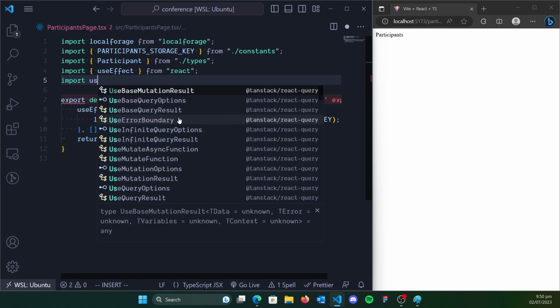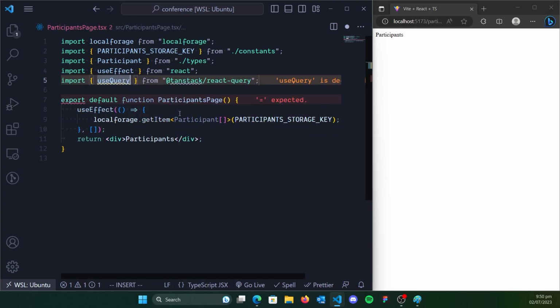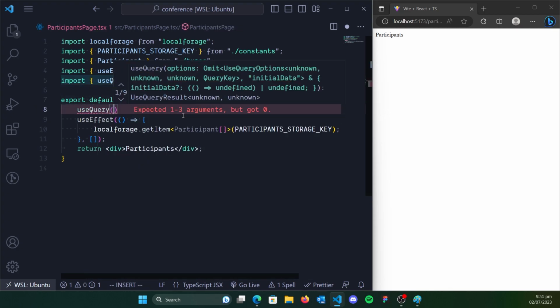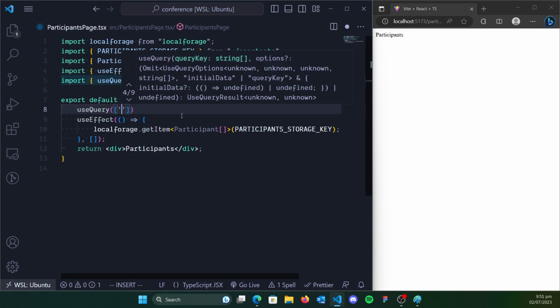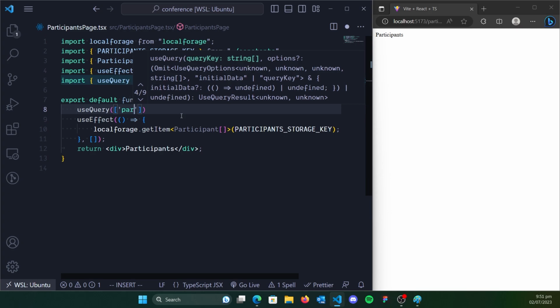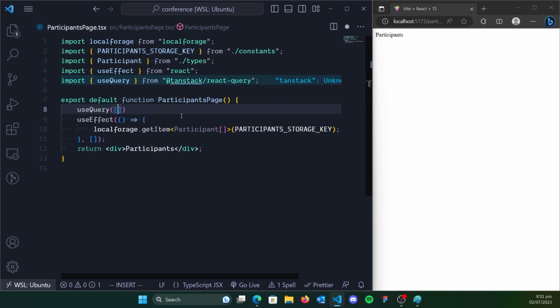So let's import useQuery from React Query. It requires two to three inputs. In the first input, we need to specify the key. In this case, I'm just going to pass in the participant storage key. This is the key that's going to be used to cache the data. In this case, you don't really need to cache any data because the data is coming directly from the browser, but it's fine. We can just keep it like that.